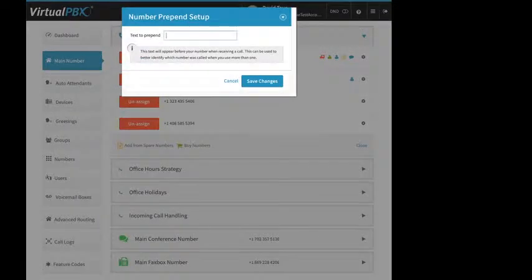Prepend, this is a VoIP option. So you can add text in front of the caller ID that shows up on the VoIP phone's display. This gives your staff a heads up about what the call might be about, right? If you have like region specific phone numbers.